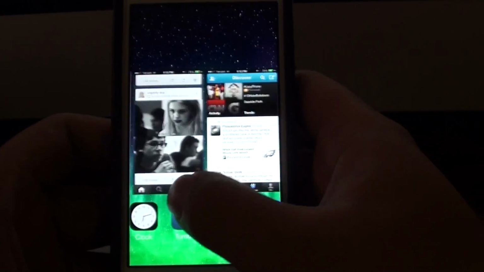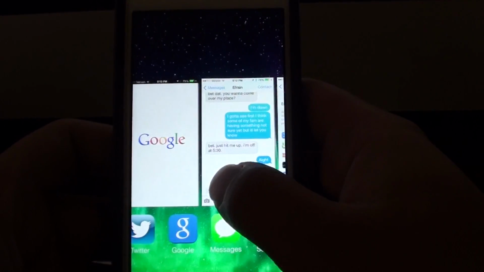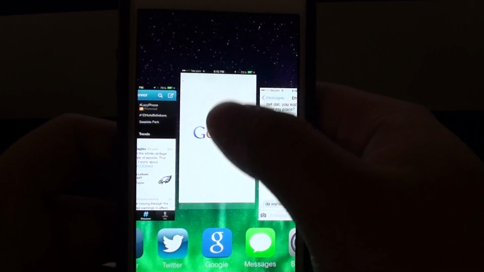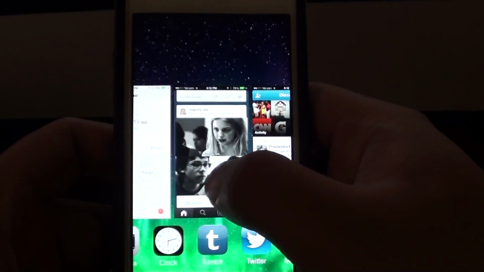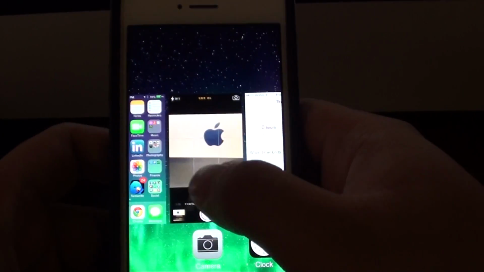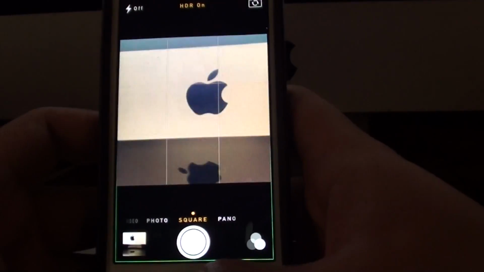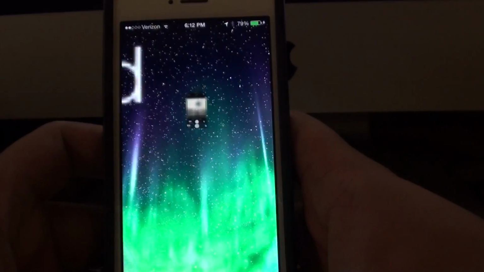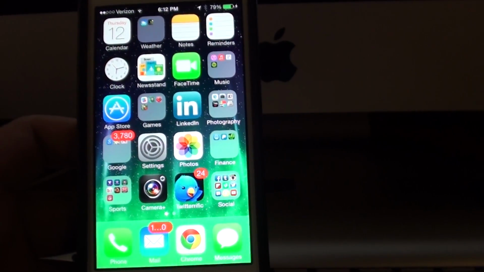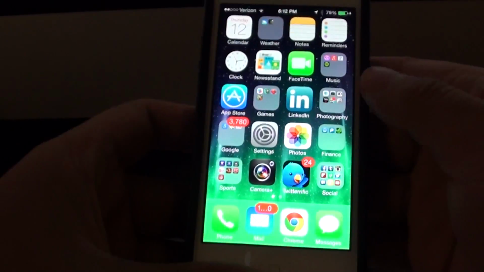Alright, we have Tumblr, Twitter, Google, messages. Don't need Google. You can go away. But yeah, it's still active. Let's go back to the home screen. Splashes onto the home screen again. That's awesome. That is awesome.